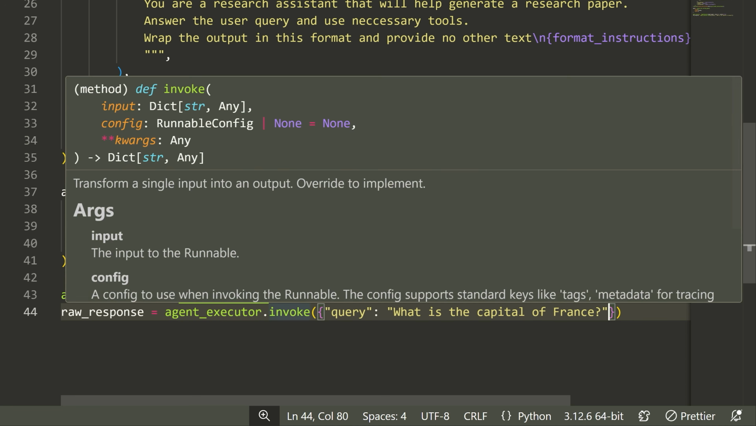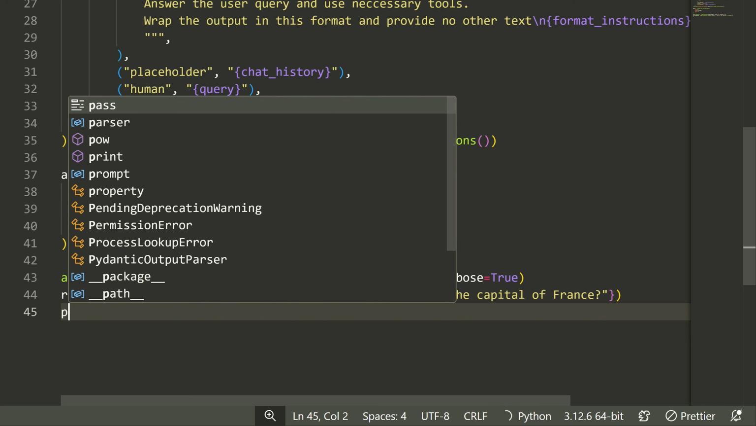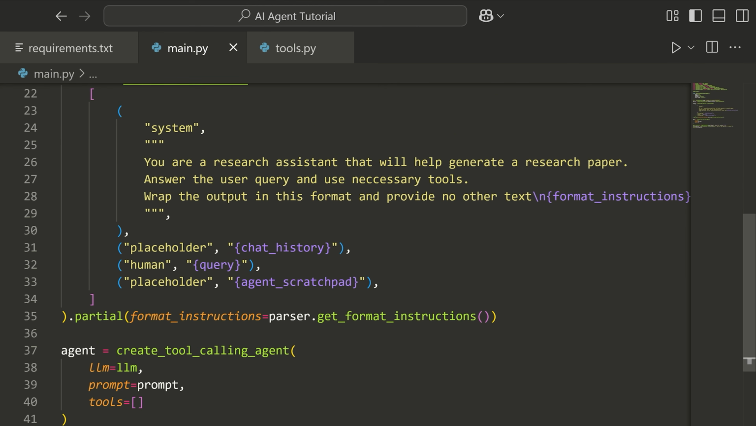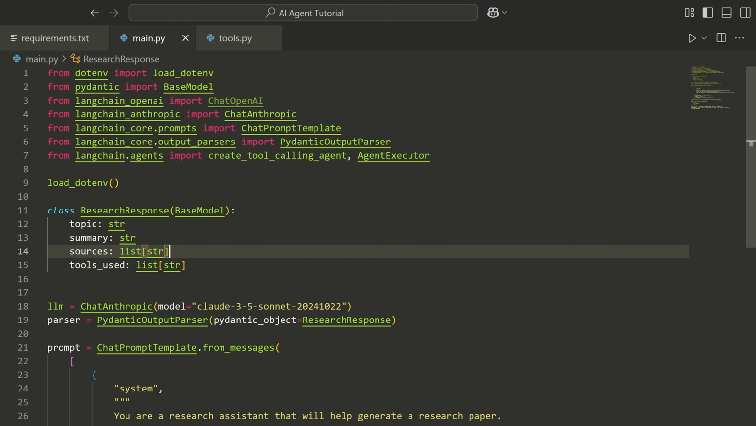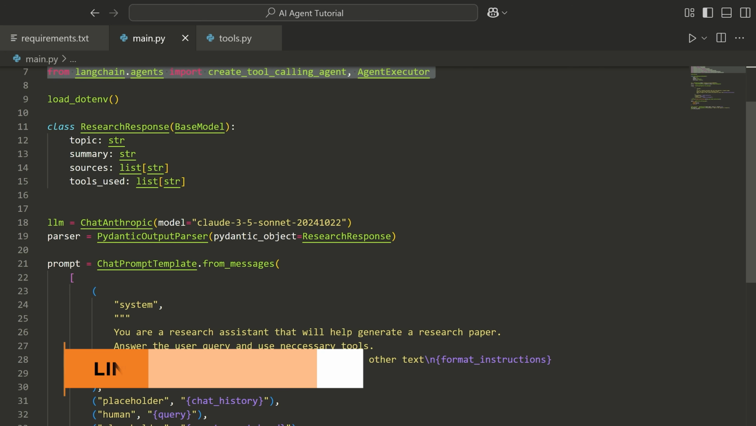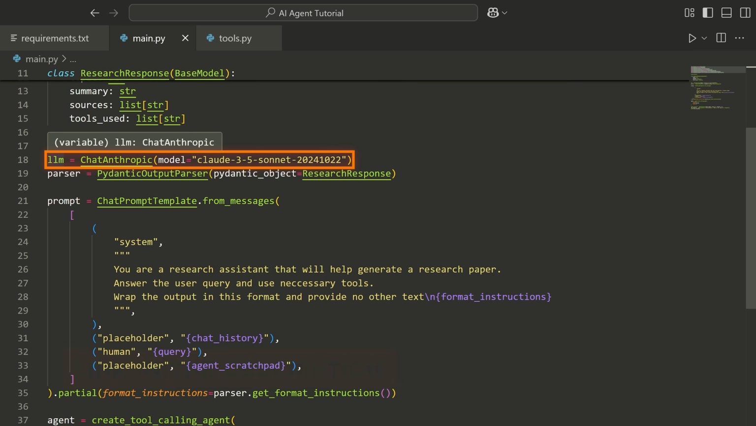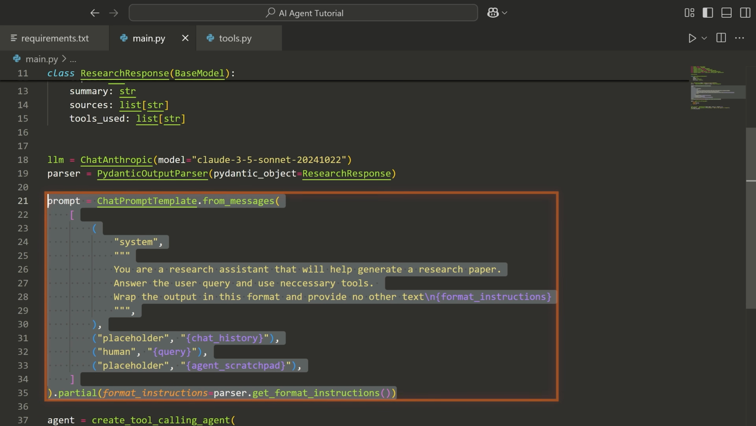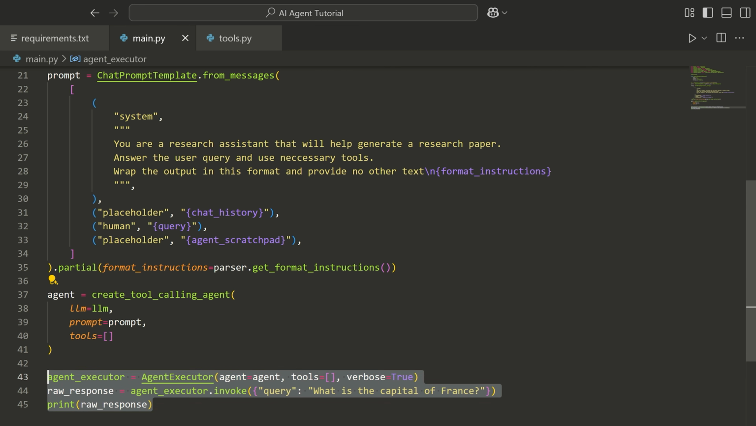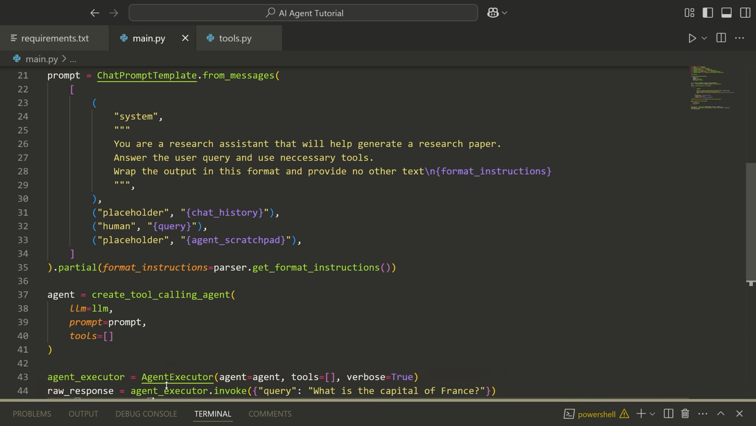Okay. So we're going to invoke the agent executor. We're going to get a raw response. And for now, we can just print out the raw response. And I believe that that should be it. And this code should be working. So let me zoom out a little bit. You can see our imports. Again, you can find all of this code from the link in the description. Generate the LLM, make the parser, create our prompt with the prompt template. Then we have our agent and we create the agent executor and generate the raw response.